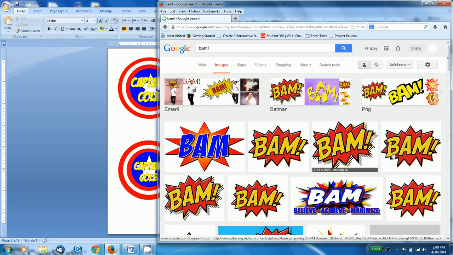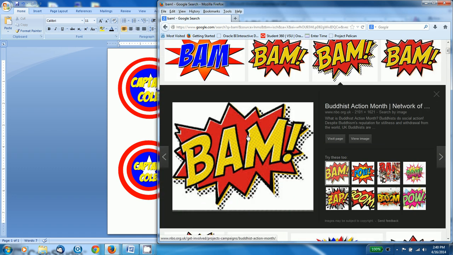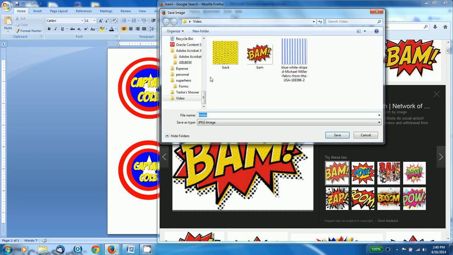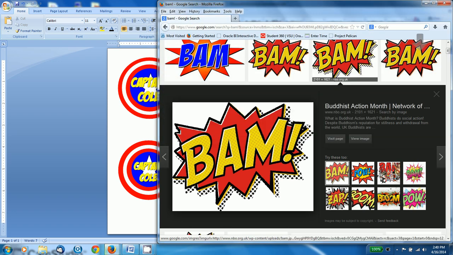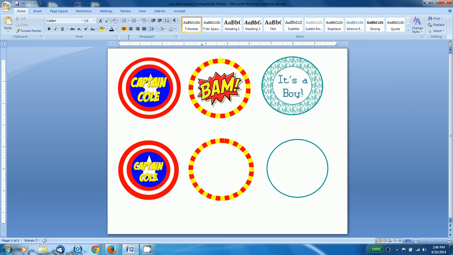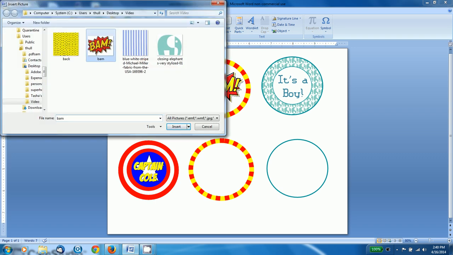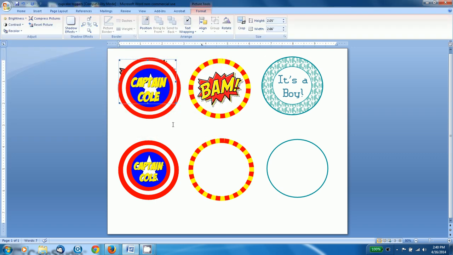We're going to go ahead and right click, and we're going to save image as. And we're going to save it as bam.jpg. And yes, let's replace it. From here, we want to insert our picture. And let's go ahead and click our BAM. Okay, so from here, we have the ability to make this bigger or smaller.